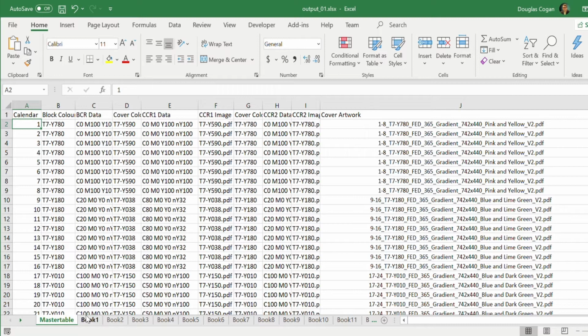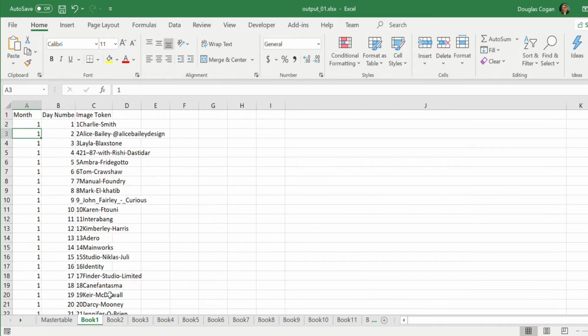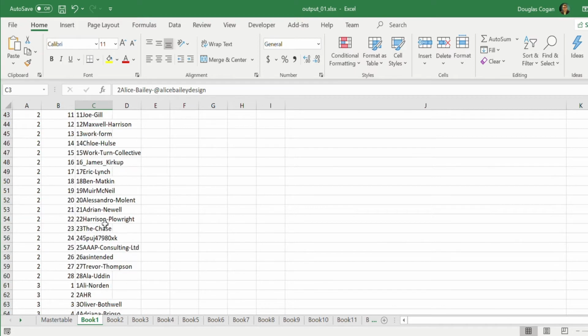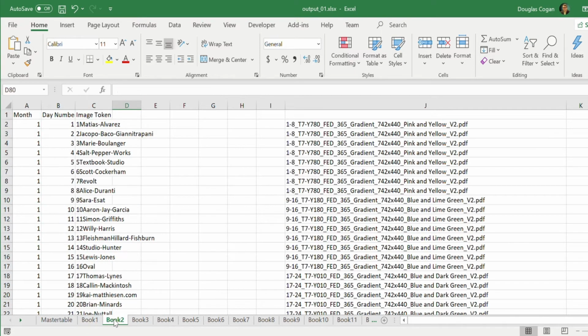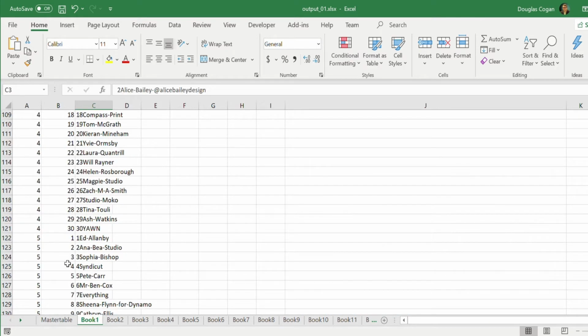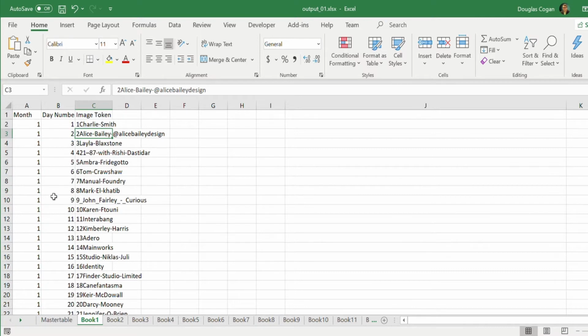And then for each calendar inside of this book, there is a description of what is to be displayed on each date. So for January 1st, it's to show this image. In January 2nd, this image, all the way through February, through March, through April. So there's one of these tabs for each different book, each different calendar, and it indicates the image that's to be used for each day.